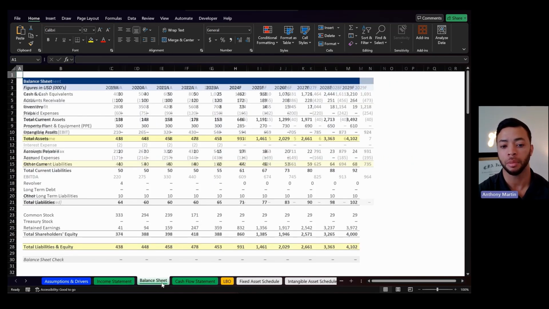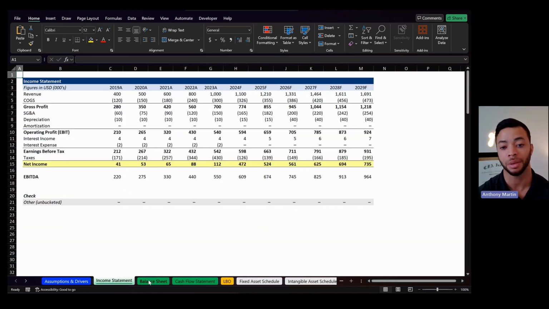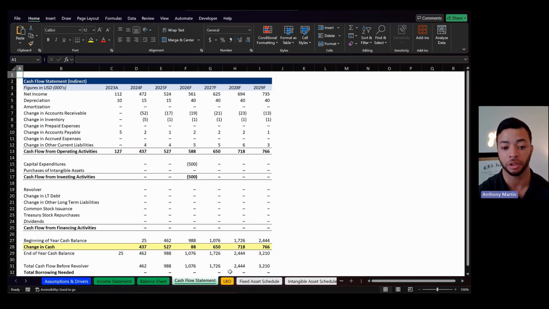Then you come and check out the balance sheet, making sure that the whole financial statement actually balances. As you can see, these little checks that we have here at the bottom, the income statement and balance sheet, there's nothing that's not calculating upright. So that's a good check for us there. Then we also have the cash flow statement.